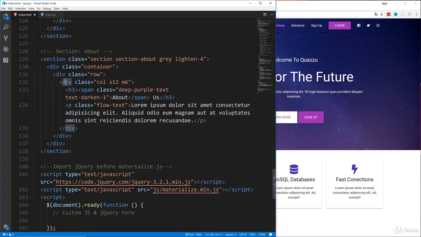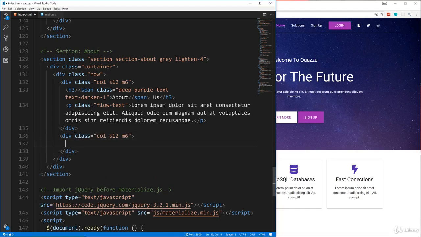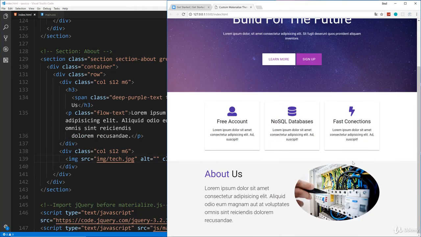So this column right here ends at this div, so we want to go underneath and do another column s12 m6, and then our image will go here, so it'll be an image, and it's going to be in our image folder, and it's called tech.jpg. And then I also want to add a class of circle and also responsive-img, so it stays in its container. So let's save that and take a look, and there we go.